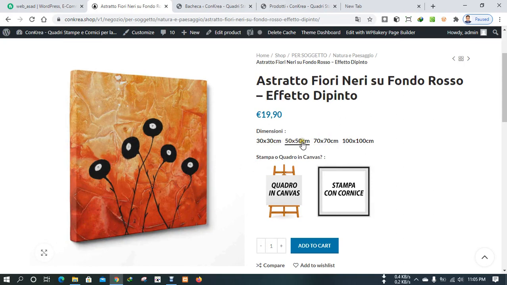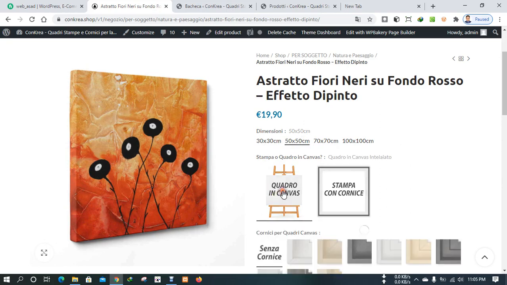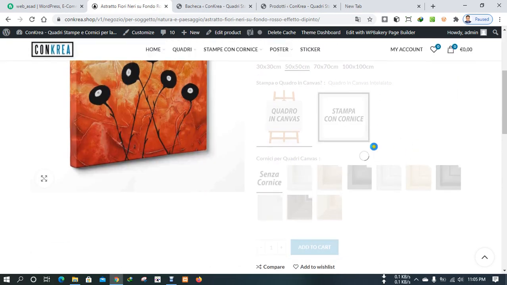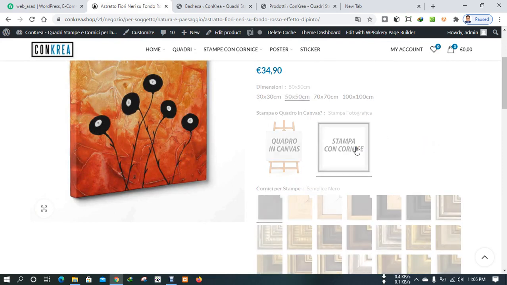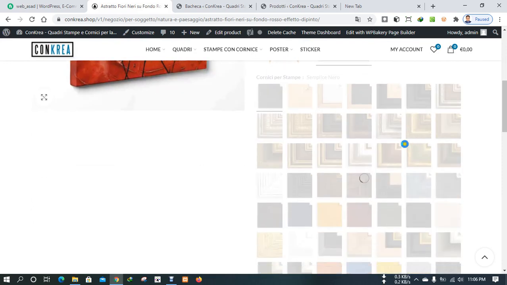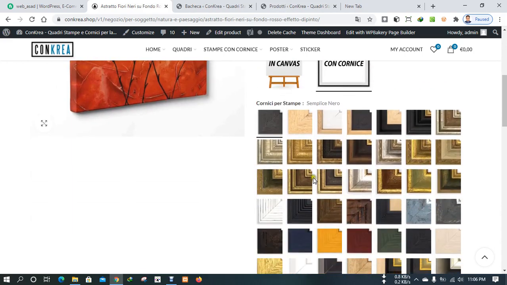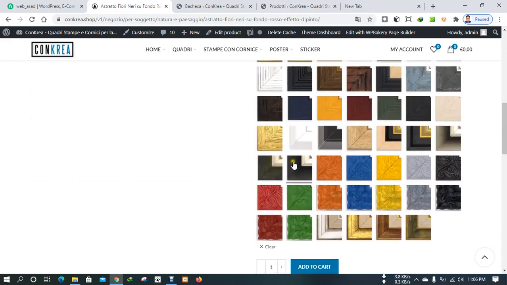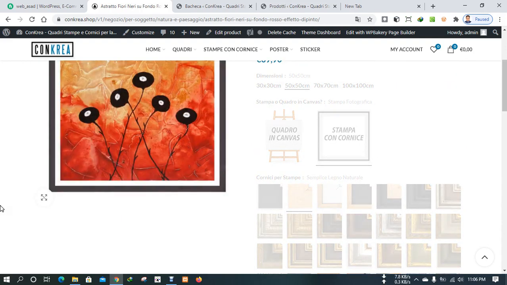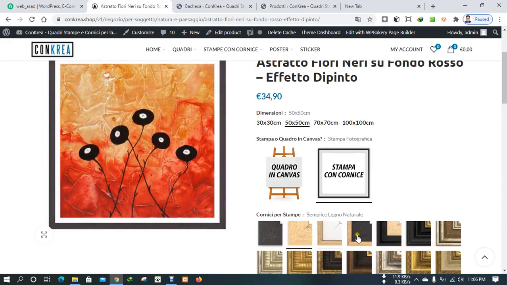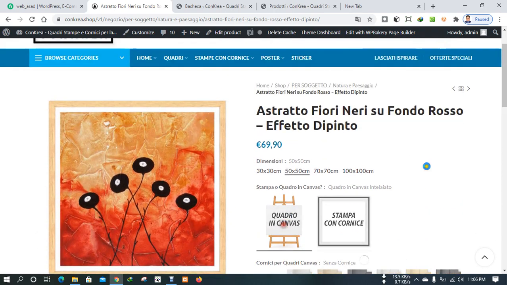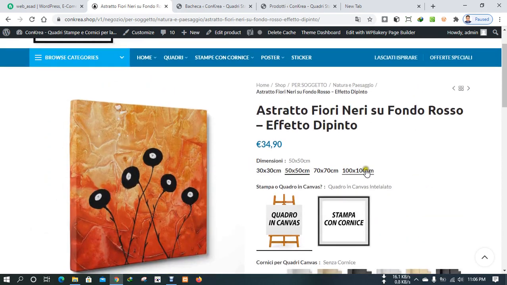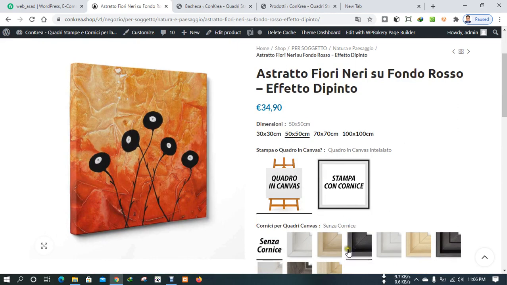If we select a dimension and quadro in canvas, you can see that an attribute with multiple variables is displayed. If we choose stamper, then another attribute with more variables is displayed. We can select each of the variables and the picture will also randomly change. If we click here, then others are also displayed, and you can see the price also changing.